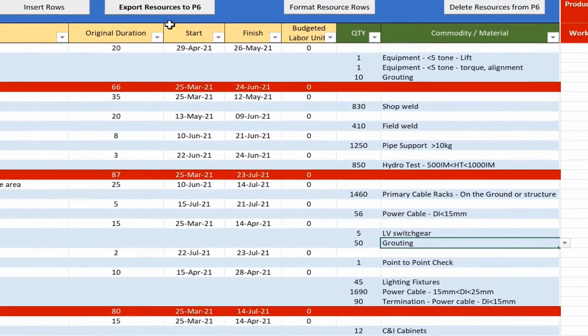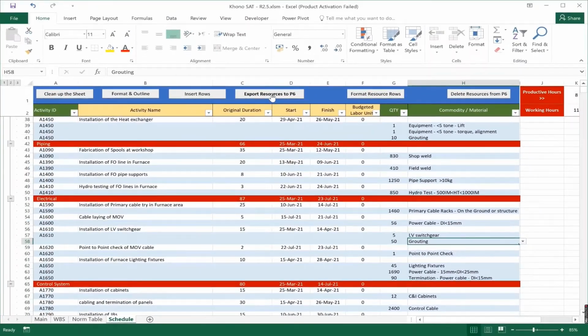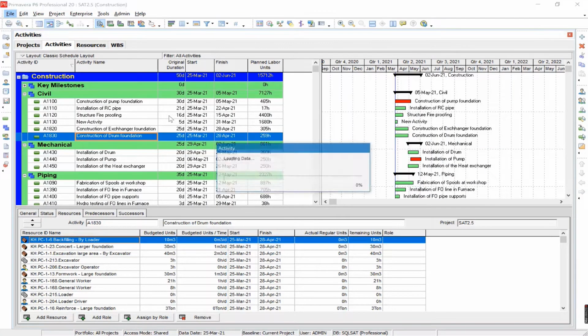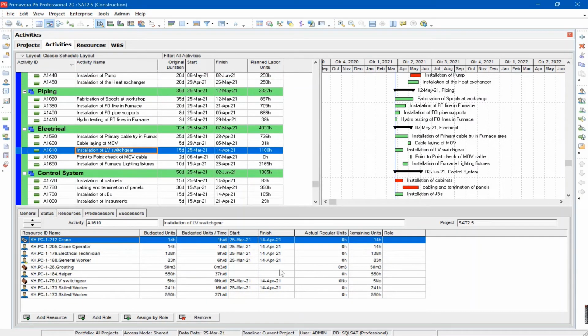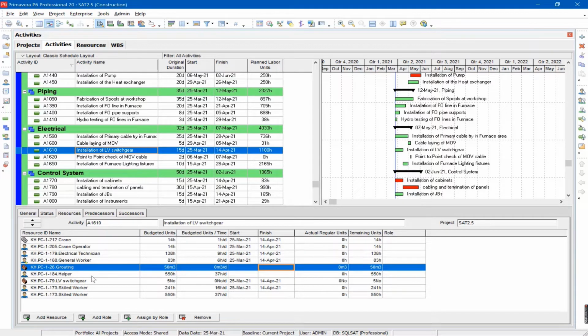So if I click again on export resources to P6, let's see what happened. Refresh in P6. Electrical installation of the switchgear. So these are the grouted quantities and all the related resources.